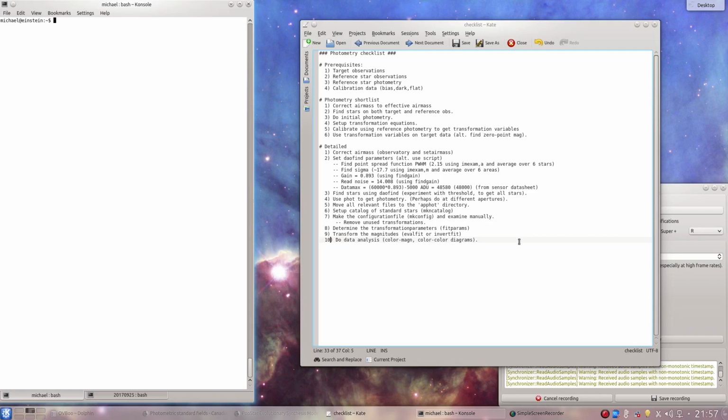With the same telescope, the same filters, and on the same night, you take observations of these reference or standard fields, as they are also called. Then you need standard field photometry, so you need someone who has done photometry on that standard field before you and laid the ground for how you can do that. And finally, of course, you need the calibration data: the bias, the dark, and the flat.